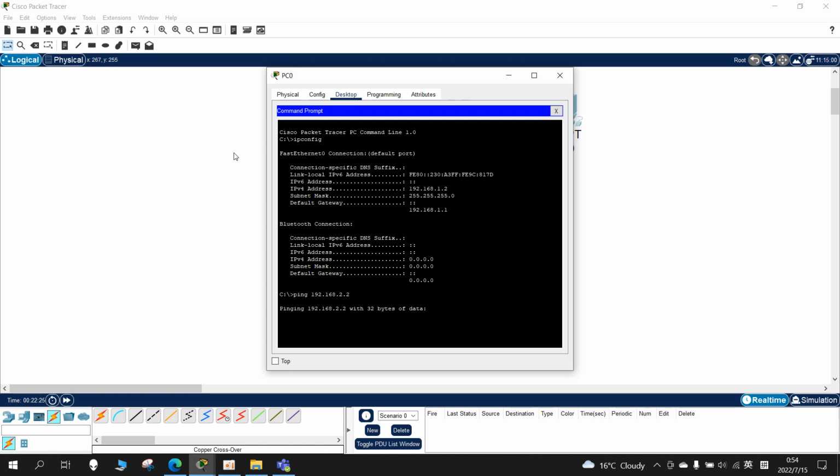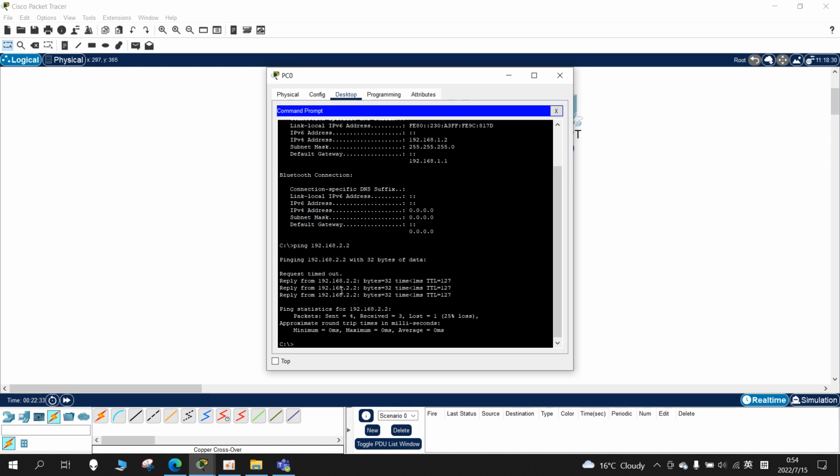At first, for me it works properly, but in some cases we may get request timed out, but then it will reach PC1. Repeat ping 192.168.2.2 and it should work correctly. But you can see now we have successfully created the network and the end devices can communicate with each other. Next, let's virtually see the ping with simulation mode.